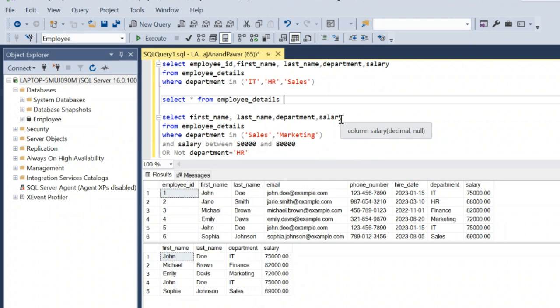In today's video we are going to discuss the INSERT INTO statement. So what exactly is INSERT INTO and why do we use the INSERT INTO statement in SQL? Basically, it is used to add new rows to a table.